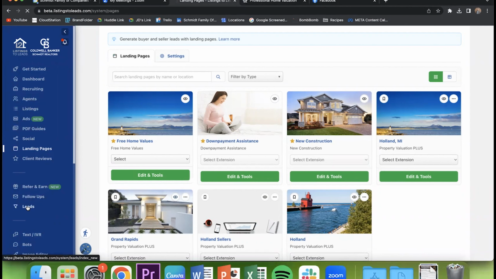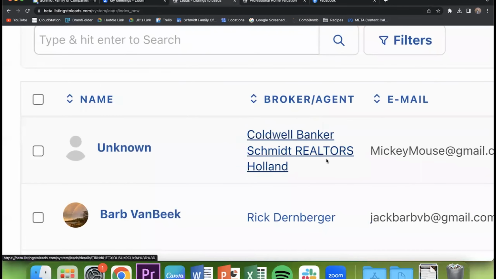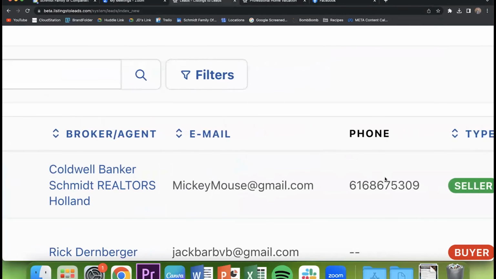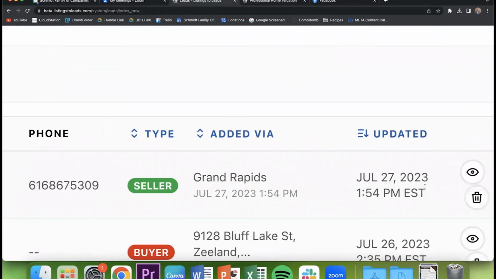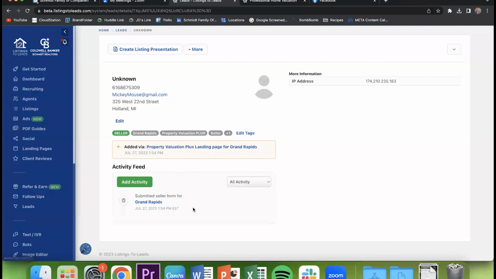You're going to get a lead that says, hey, this person, Mickey Mouse at gmail.com, unknown. Cold from Realtors, Mickey Mouse at gmail.com, the phone number, seller from this landing page. That info is all going to get in. And if I click view details, outside of that email, you're also going to be able to see the exact same report that I got.